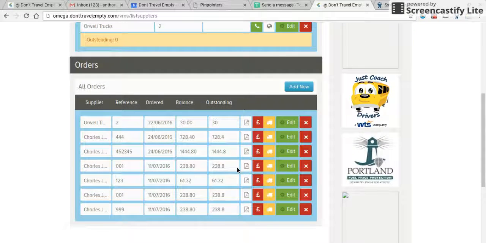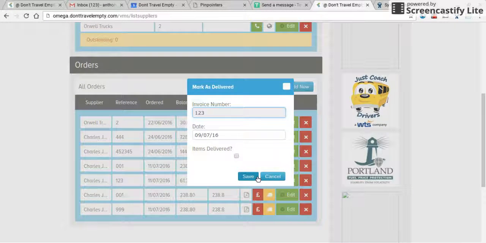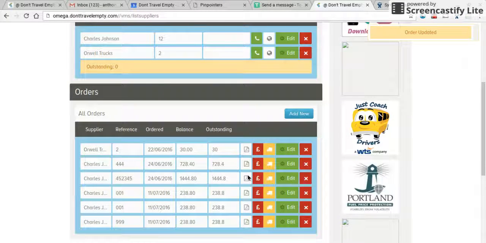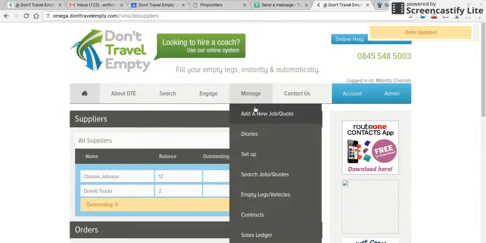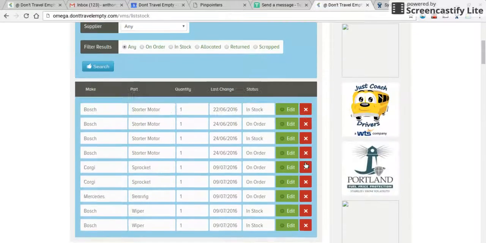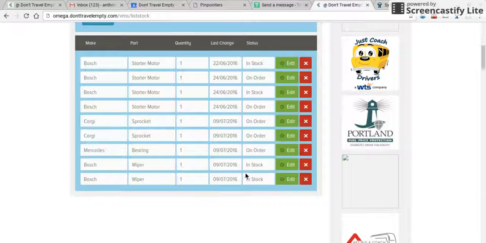Okay, now what we'll do is we will mark that part as being delivered, and it will then appear as in stock. So we have to find it, which is here. So we'll mark that as being delivered. Item delivered. It's delivered on the 11th. And we save it. Okay, now that part has been delivered, which is brilliant. If we go back now to the parts page, list all, we will see that part, and we will see that they are in stock. They're not on order anymore, they're in stock.